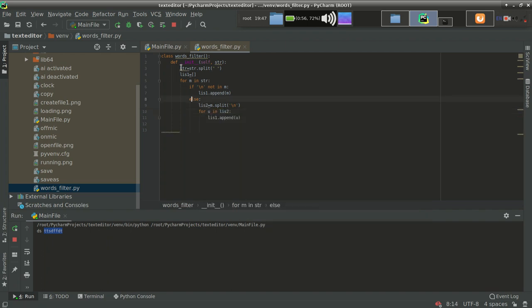Let me explain again. Here I am getting the initial string, and after getting the initial string I am breaking each and every word separated by space and storing it into the list str. And here I created a new list which will be used here. And I am traversing each and every word one by one of that list str.